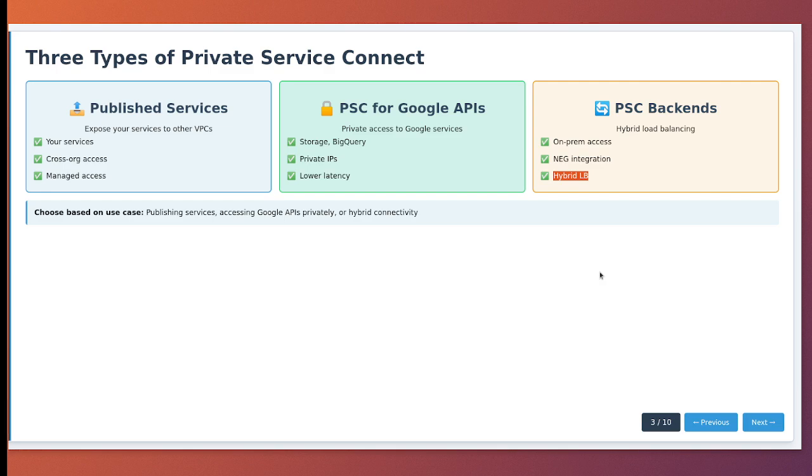Each type has its own configuration requirements and use cases, but they all share the core PSC benefits: private connectivity, IP address independence, and granular access control. Understanding when to use each type is crucial for architecting effective solutions.